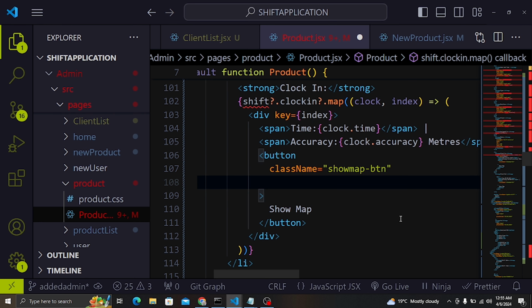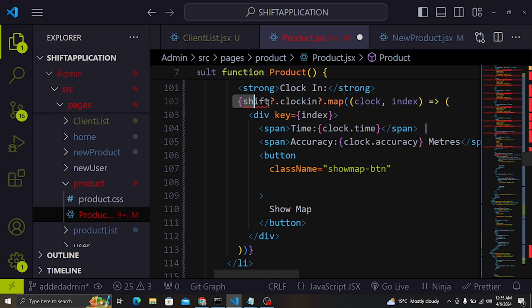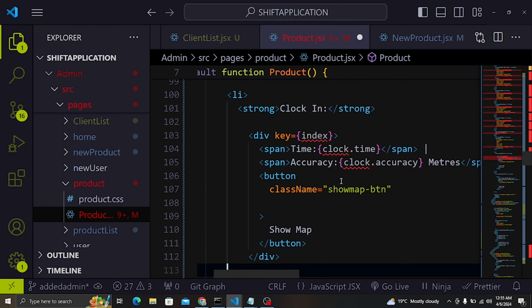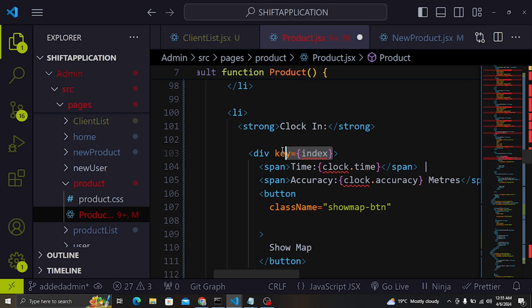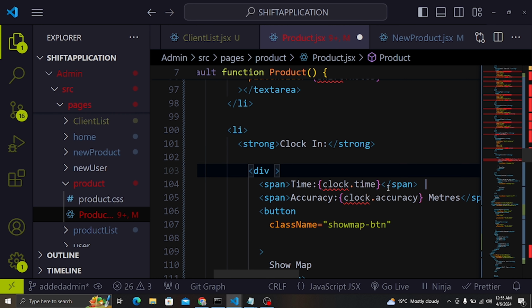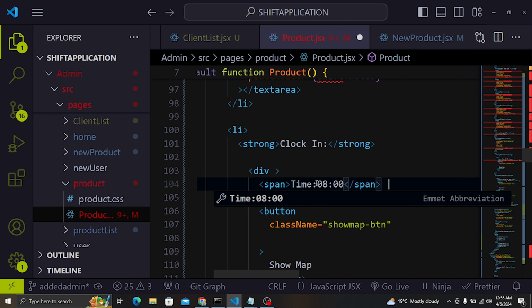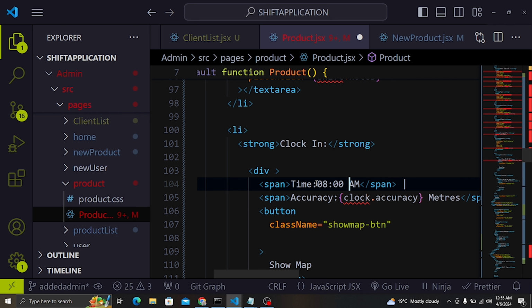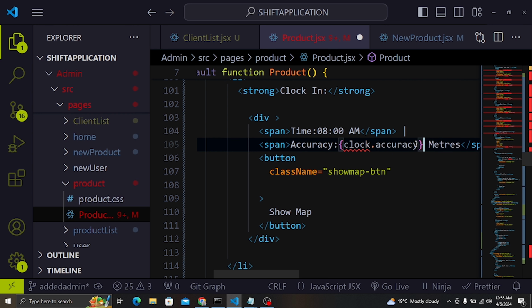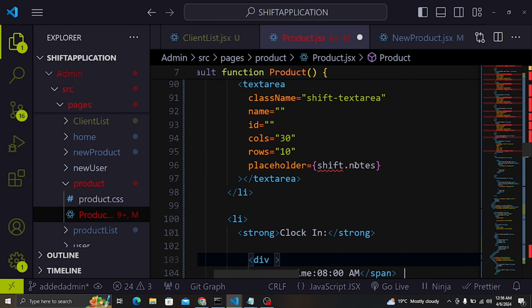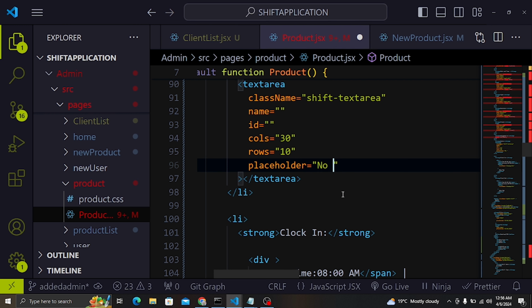Also because this is a clocking and I want to loop and see the items in the array, I'm also going to remove this. I'm also going to remove this index because we are not getting it from our database. So I'm going to cut all of it. Time here also I'm going to add manually. I'm going to repeat this 8 a.m. like that. Remember I'm customizing my code, and here I'm going to do 20 meters like that. For shift notes here I'm going to add something like no breaks.